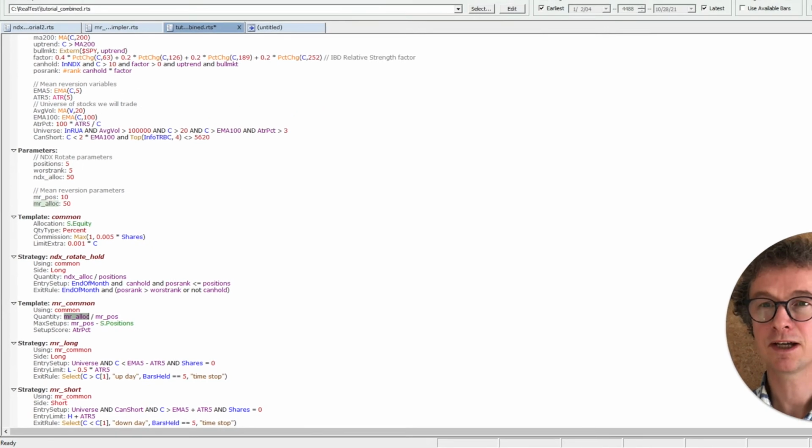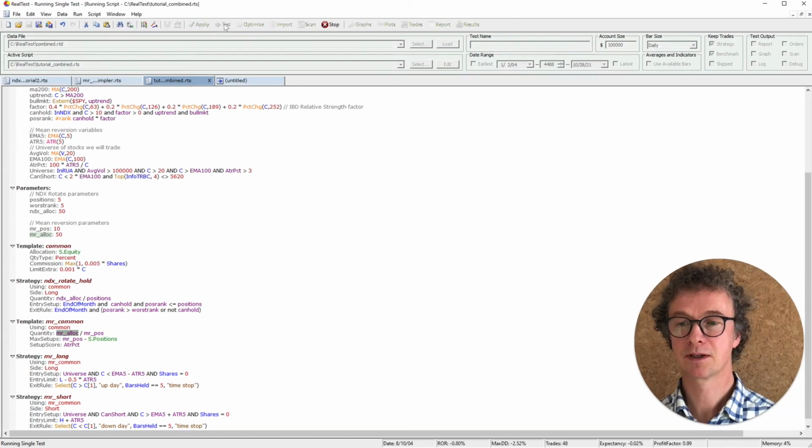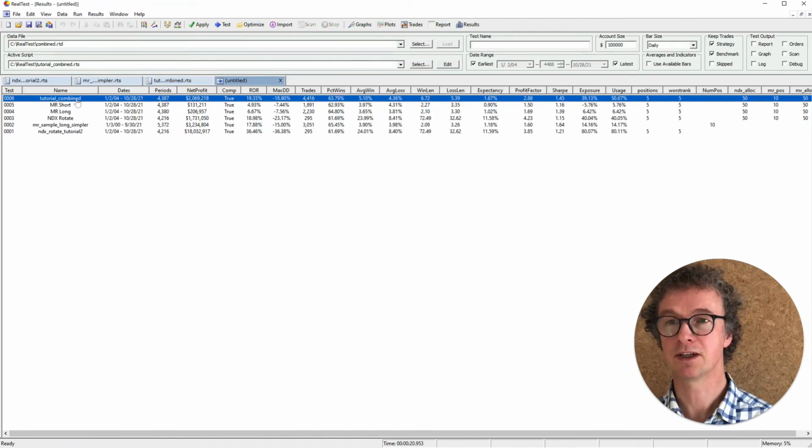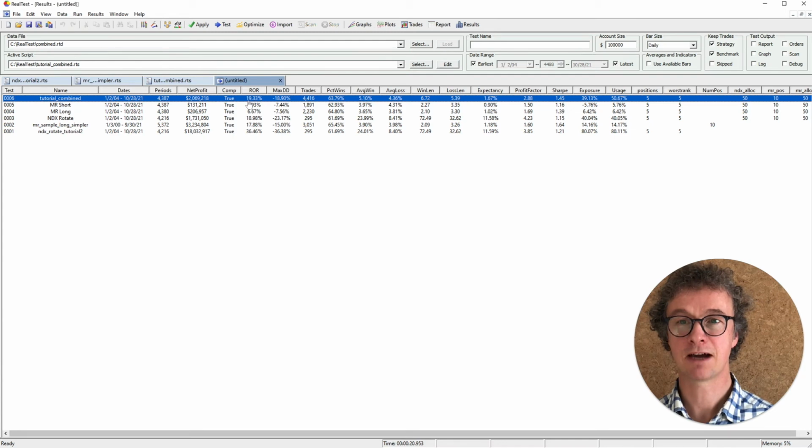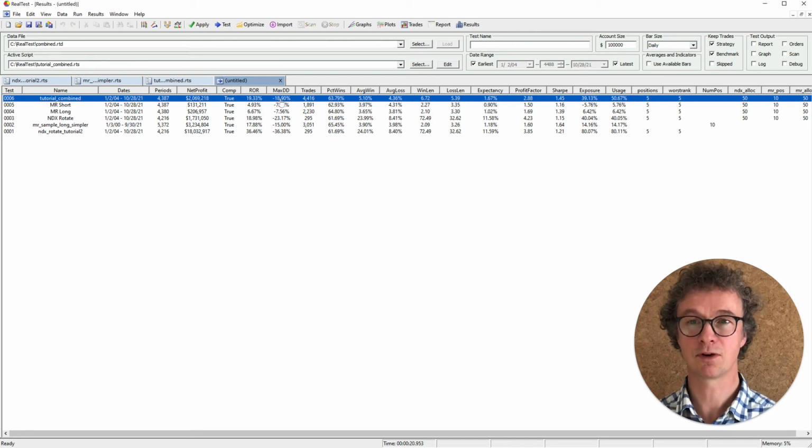Let's run that test and see what the results are like. So as it goes through, it's working out the equity for each of those strategies separately, keeping track of them all together and combining them into the results that we're about to find. And what we're looking for here is whether the strategies balance each other out. So when we switch to the results window, we find that the combined strategy system has now returned 19% and has a drawdown of minus 18%. So that's quite reasonable. We seem to have got some benefit.